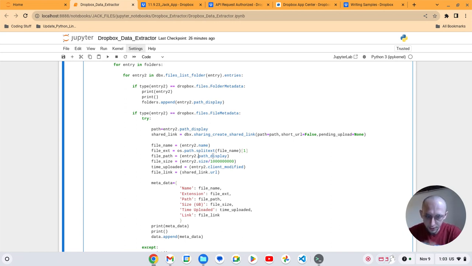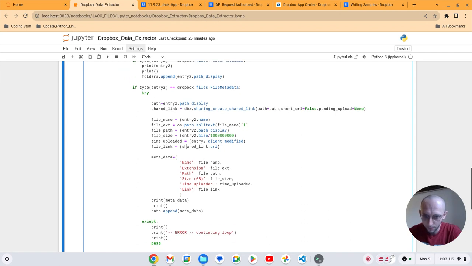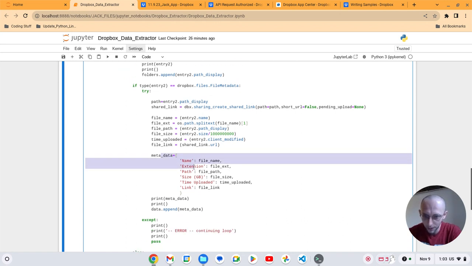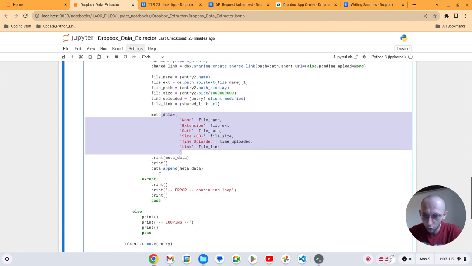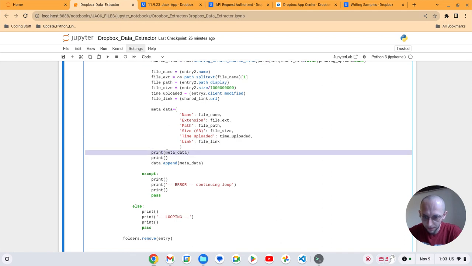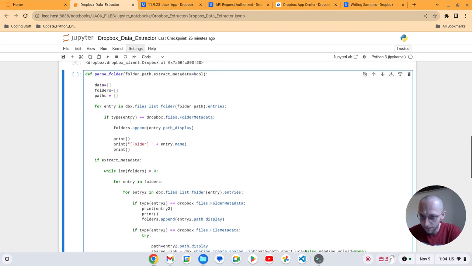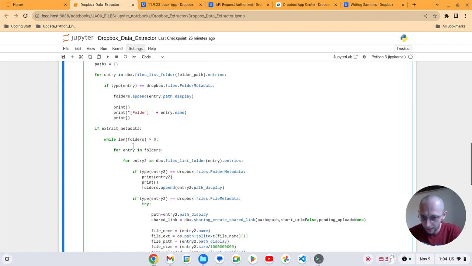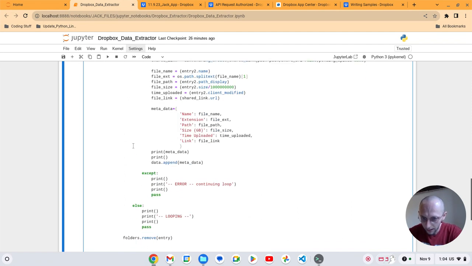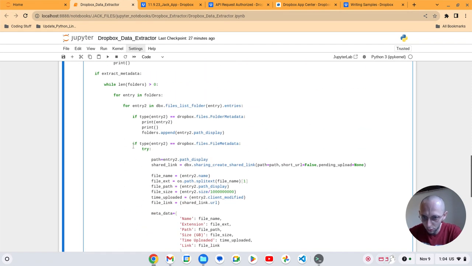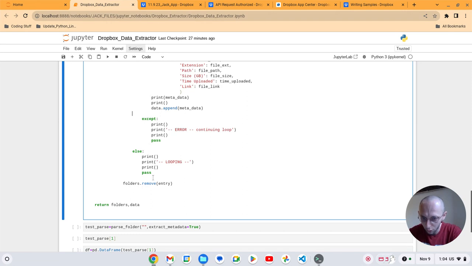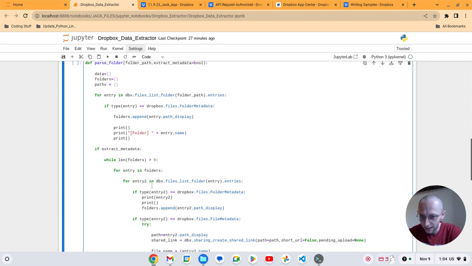So it just gathers the metadata through the module, and then it's going to put all this information into a dictionary. Just as we're looping, it's going to output the metadata, so you can see that it's working, and then it's going to add the metadata to this empty list here called data. So it's going to go through that, and then once it's done going through that original folder, it's going to remove the folder from the list.